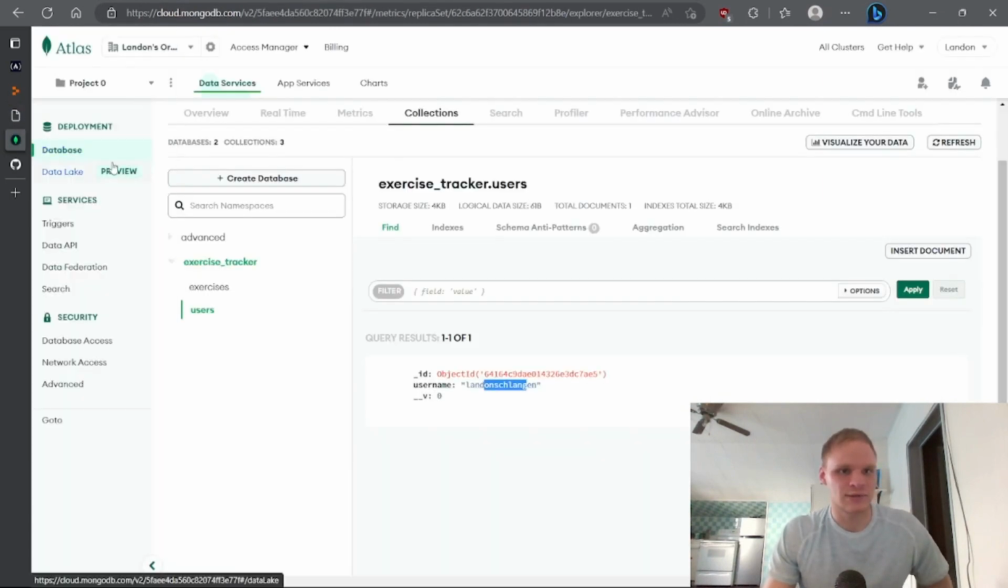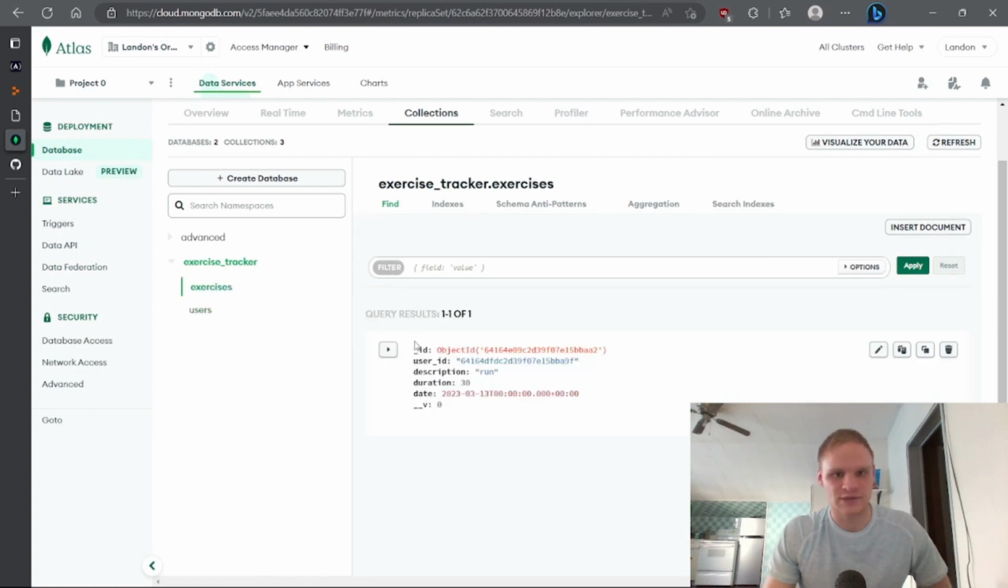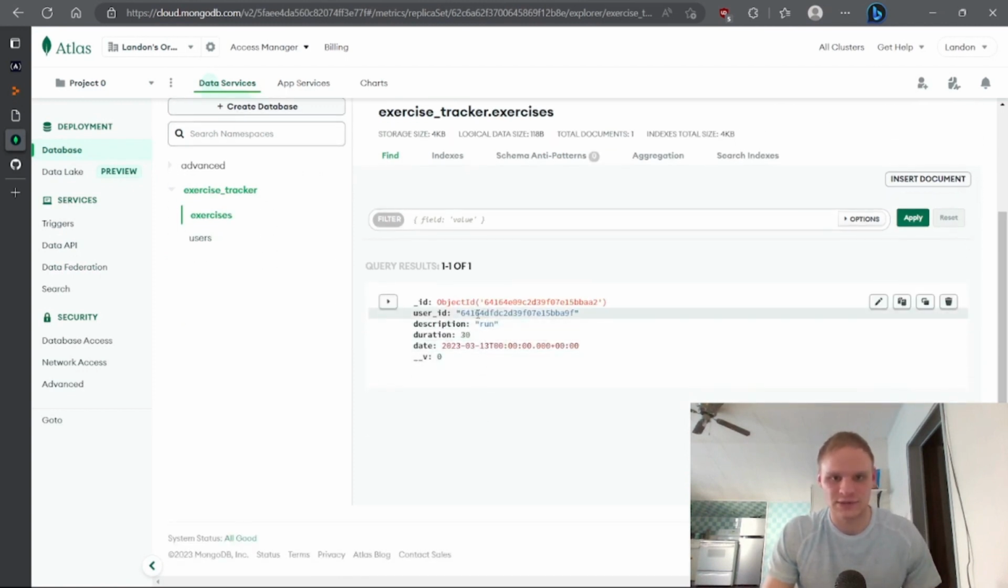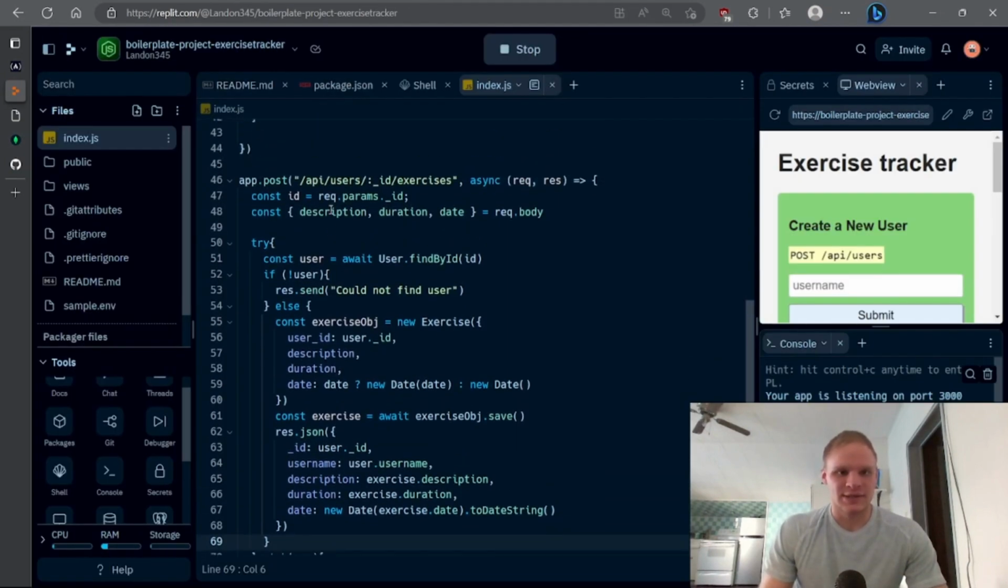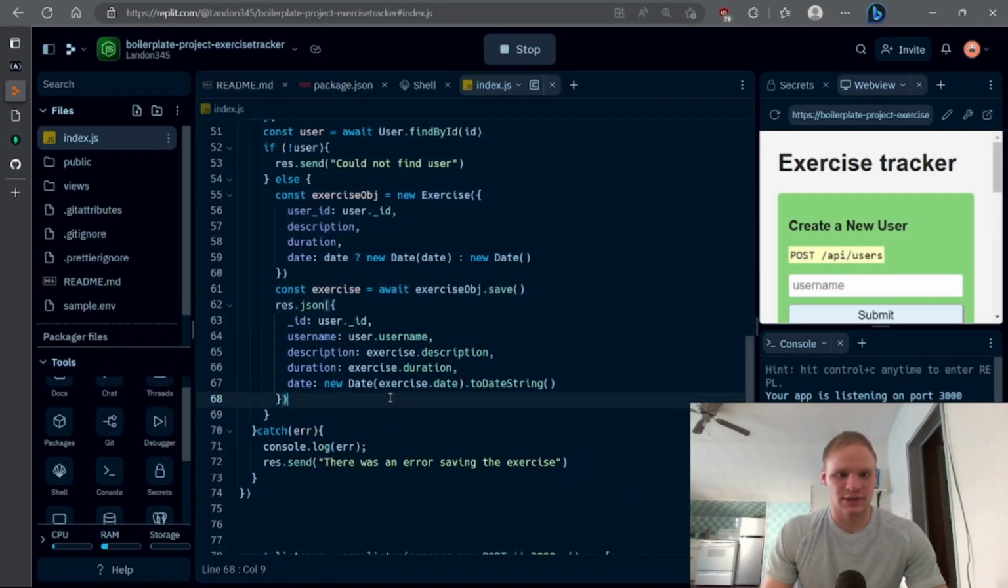And we can check that inside of our database by refreshing, or actually just going to exercises, and it should load. There we go. We see the user ID. That's probably Dominic's user ID, or Dom. And he ran for 30 minutes on March 13th. Awesome. Okay, so that post works epically.